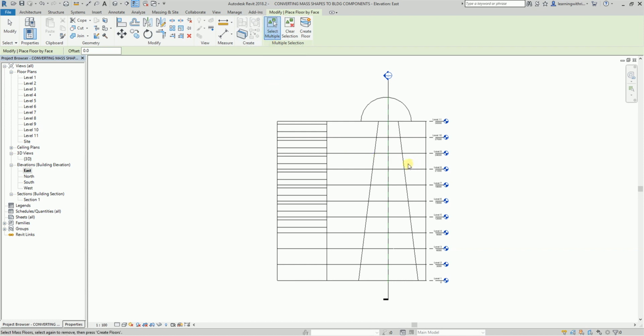So you can specify here the offset distance. Let's say, for example, the offset distance is 300. Okay, so 300, and then select multiple. So I'm going to select now my level 2, let's say my level 2 up to level 10. There you go. Okay. And then after that, you just need to select here, create floor. I did not include my level 1. I only want level 2 to level 10. And then after that, select create floor.